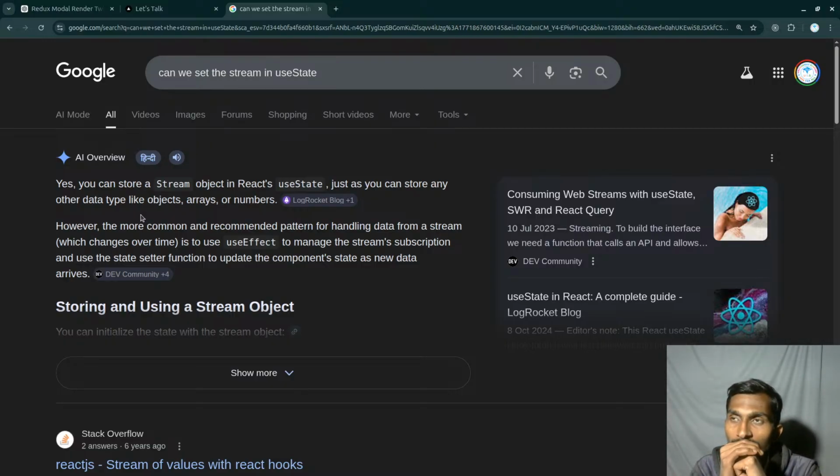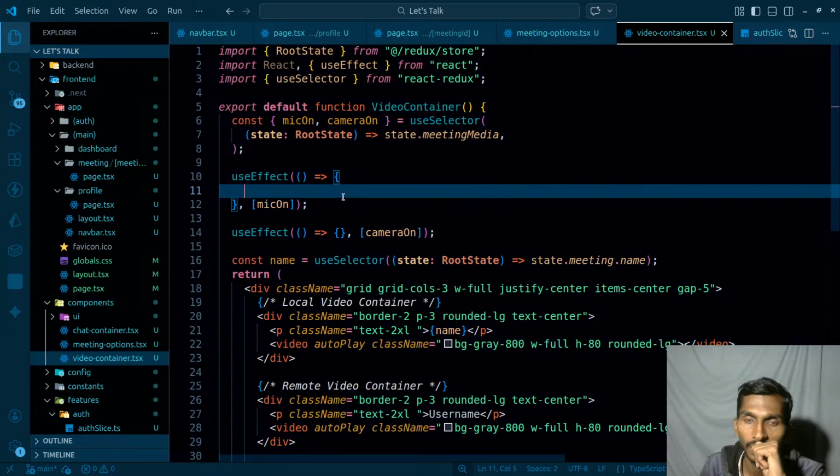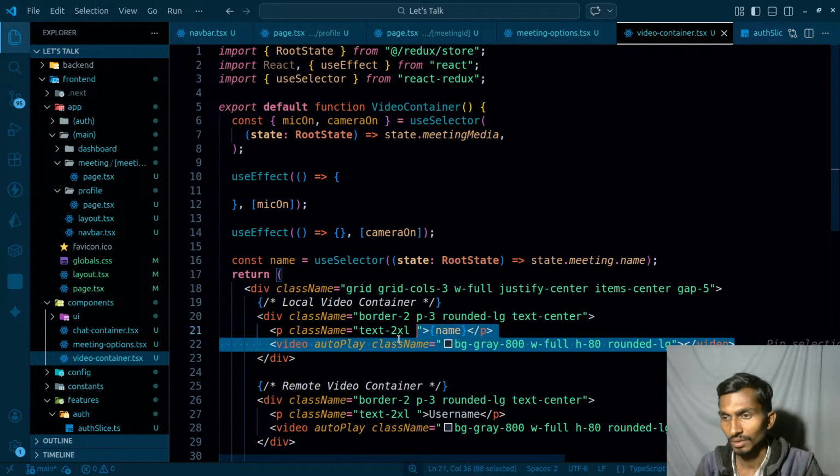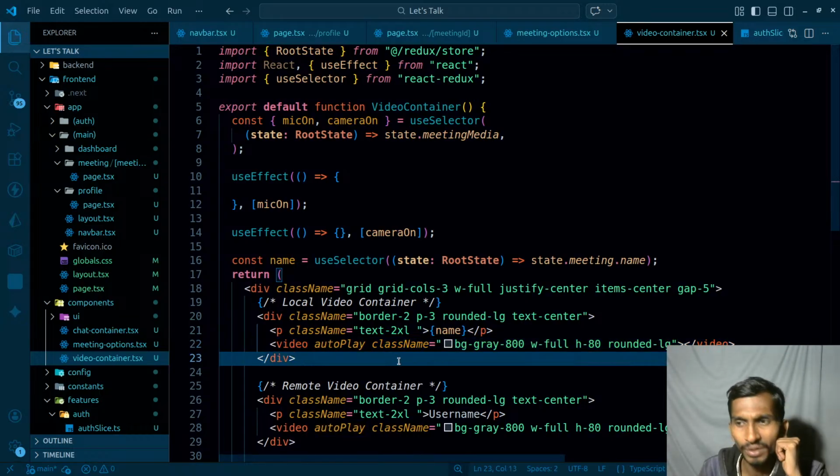This is the first thing. But if I'm saving it, it will re-render the page over and over, so it's better to save it inside useRef. Or I can get the reference of this particular variable and then attach it directly to this. That's going to be a better way to do it.